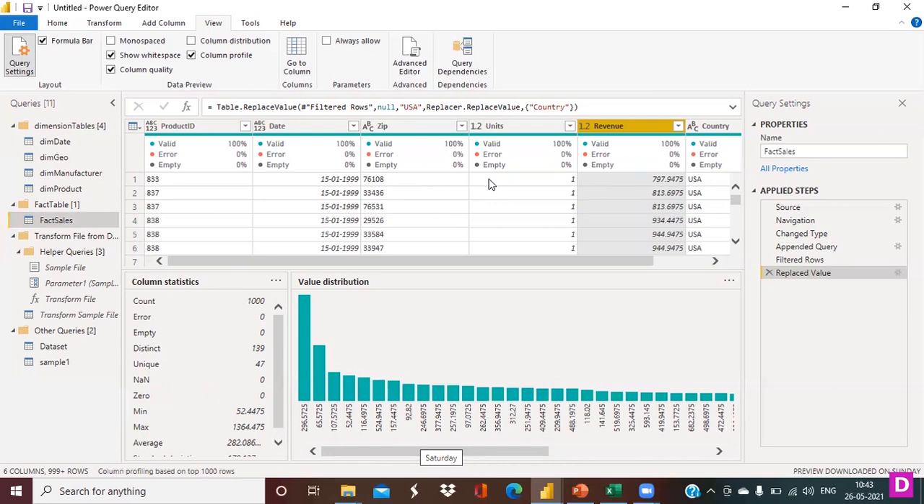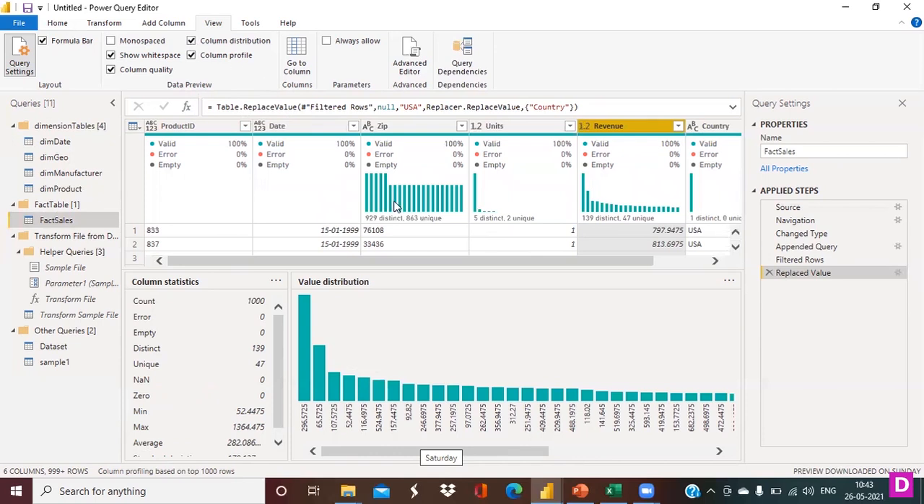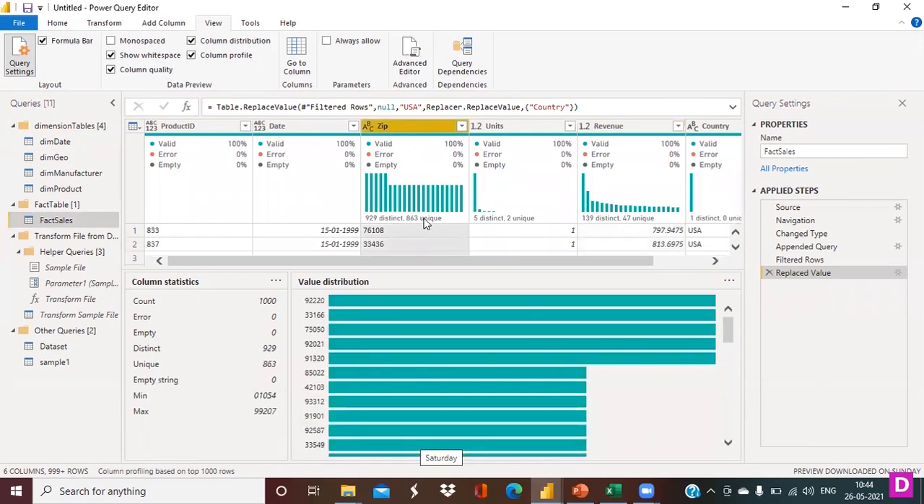That helps a lot. Okay, and the last one we have is the column distribution. So what exactly is this column distribution? It will show us how many total distinct values we have and how many unique values we have. If we are interested only to check the unique and the distinct values, we can find it from here. How many distinct values inside the column and how many unique values inside the column.